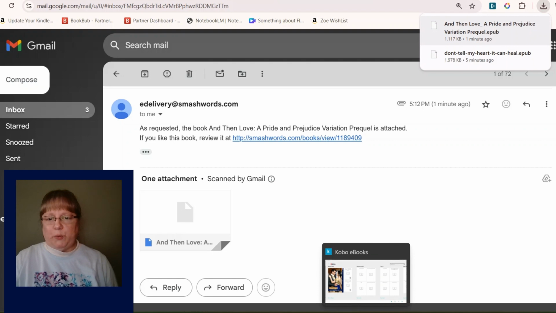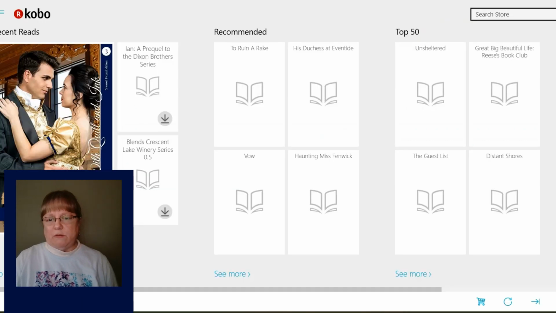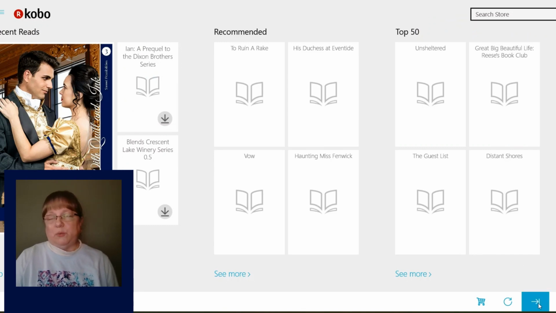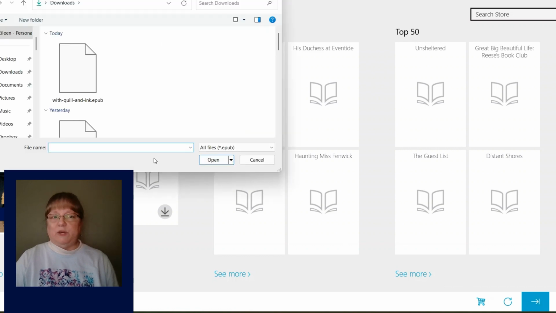I have a Kobo app on my computer. You might have some other reading app that reads EPUBs, but what I have is Kobo. So it's very easy to do on my computer, and the Kobo app is free for your phone. It's free for your computer. There's a little door symbol way down here in the corner on the right hand side. I'm going to click that, and it's going to give me some options.